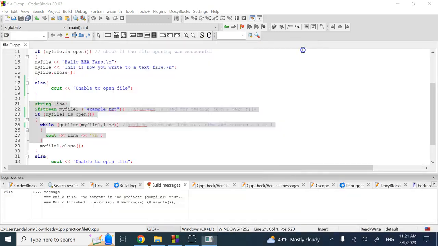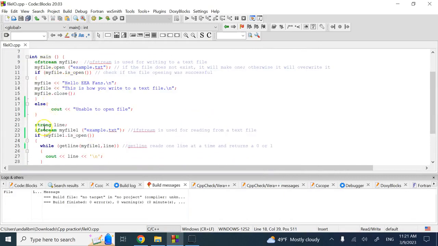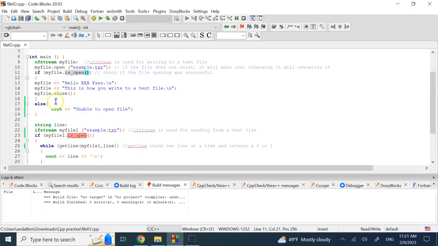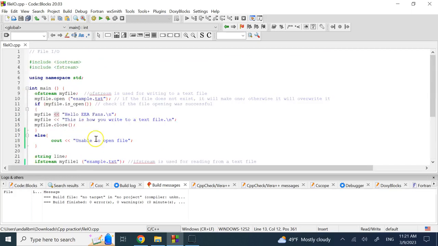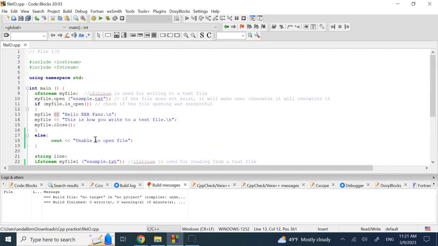So hopefully this short video was useful to you and you learned how to use ofstream, ifstream, right? Open and close the files, use the command getLine, use the command isOpen, use this one here to write to the file, and then basically read and write from and to a text file.